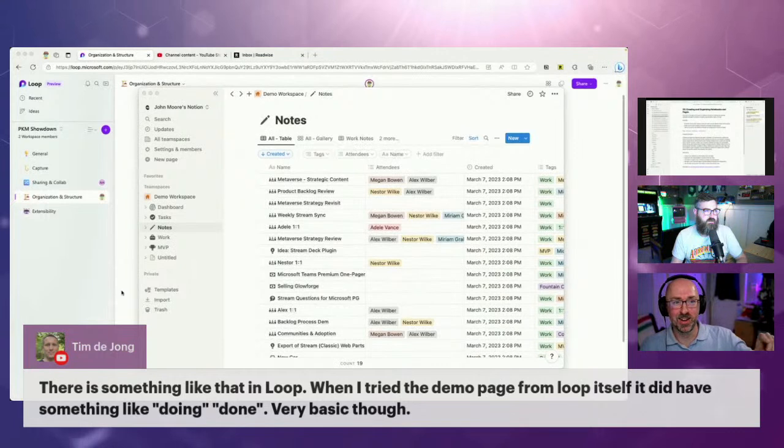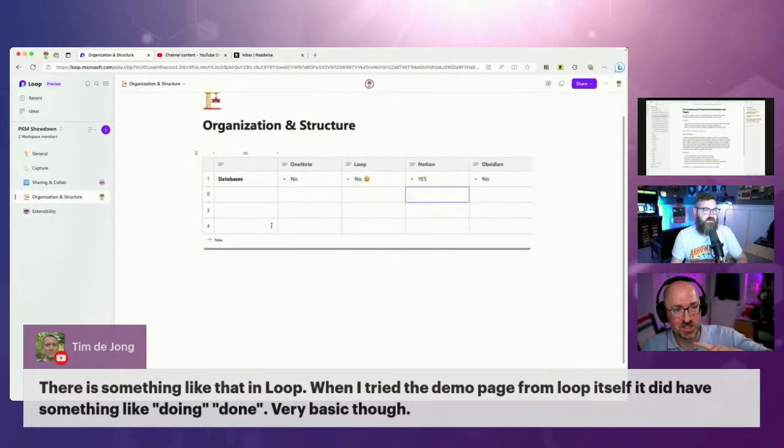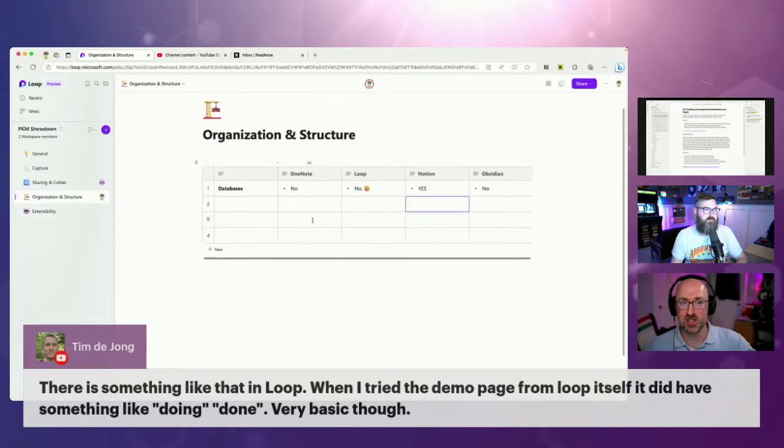And if the Microsoft people are listening, can we get this in the other apps? Can we get the ability to work with Microsoft Lists inside of OneNote and Loop? That would be awesome. Yeah, at least in Loop.